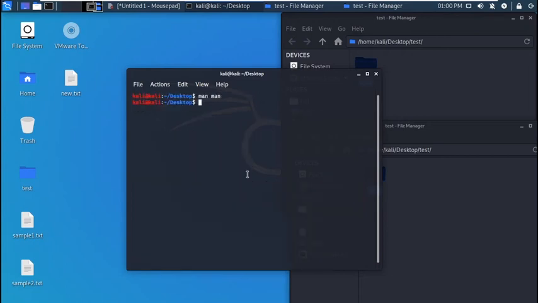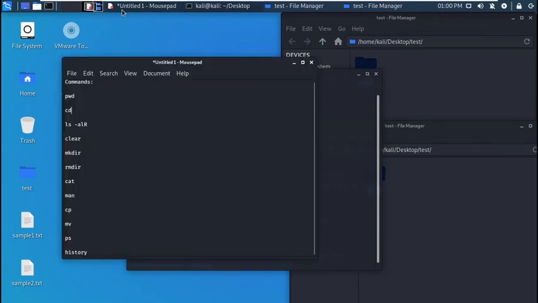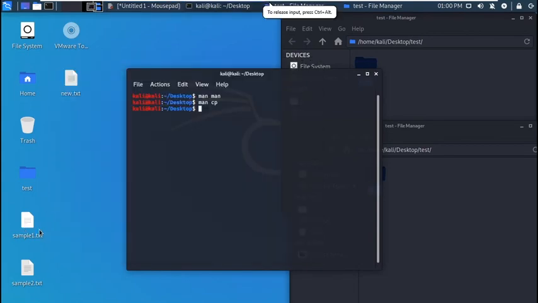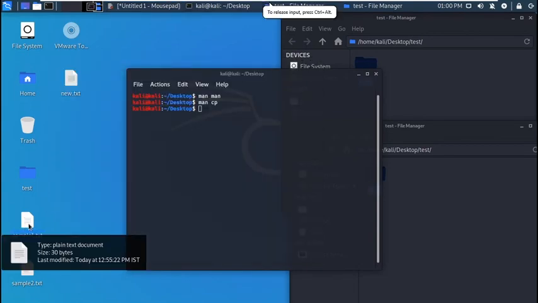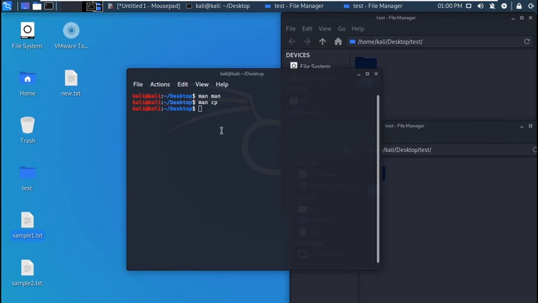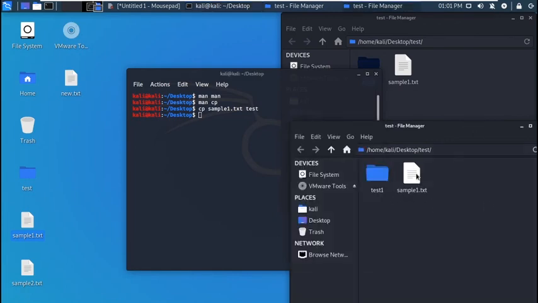And then if you want to learn more about copying files, you can type in man cp and then hit enter. The next command which we have is the cp command. Now for this command let's actually try to copy this file sample1.txt into this folder. For that we need to type in cp and then our source file name, which is sample1.txt in this case, and then the destination, which is the test folder. So I will type in test and then hit enter. As you can see we have successfully copied sample1.txt inside our test folder.